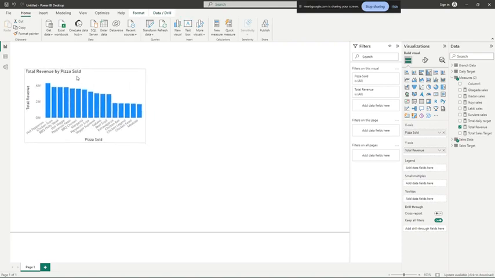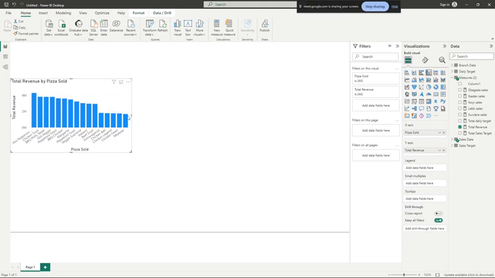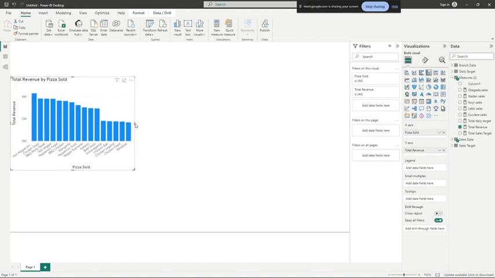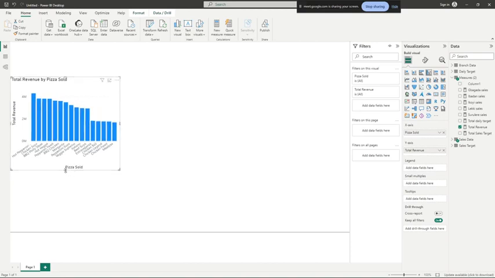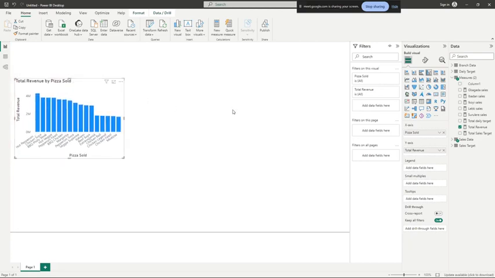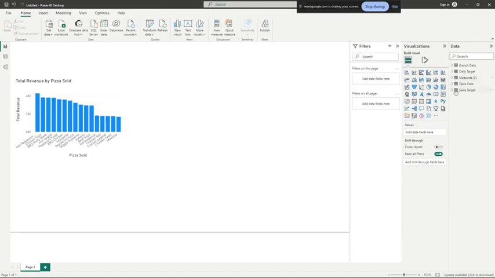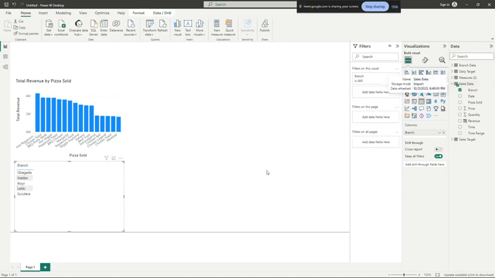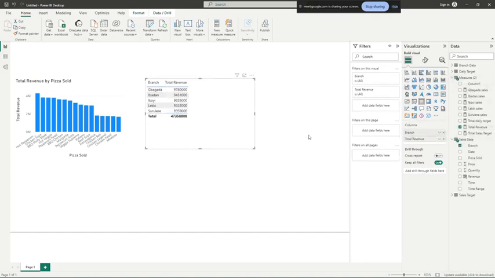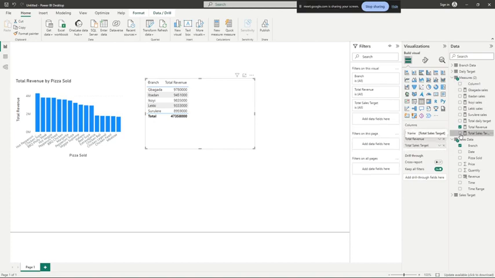Yes, I'm representing that with a chart. Yes, this is okay. Let's have another one. Let's have the branches. Let's have the branch. The total revenue that was made for each branch. Yes. And let's have the sales target.